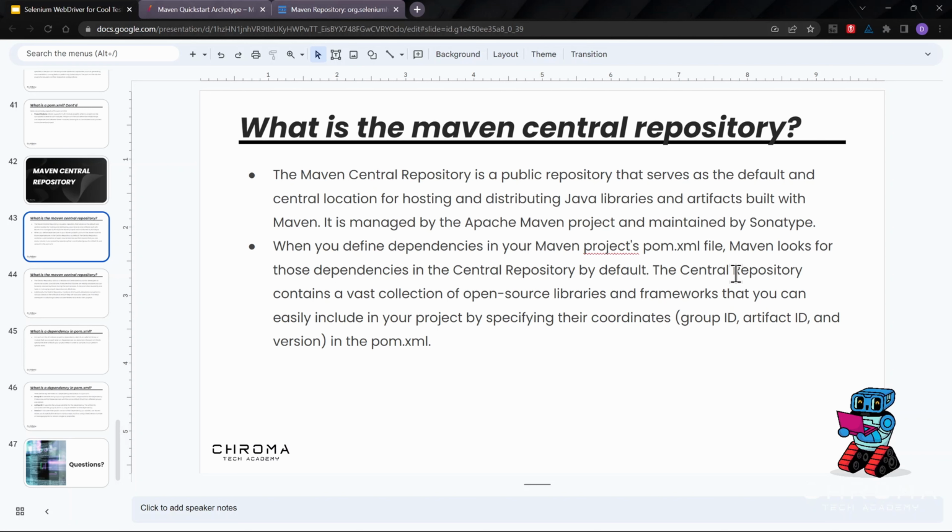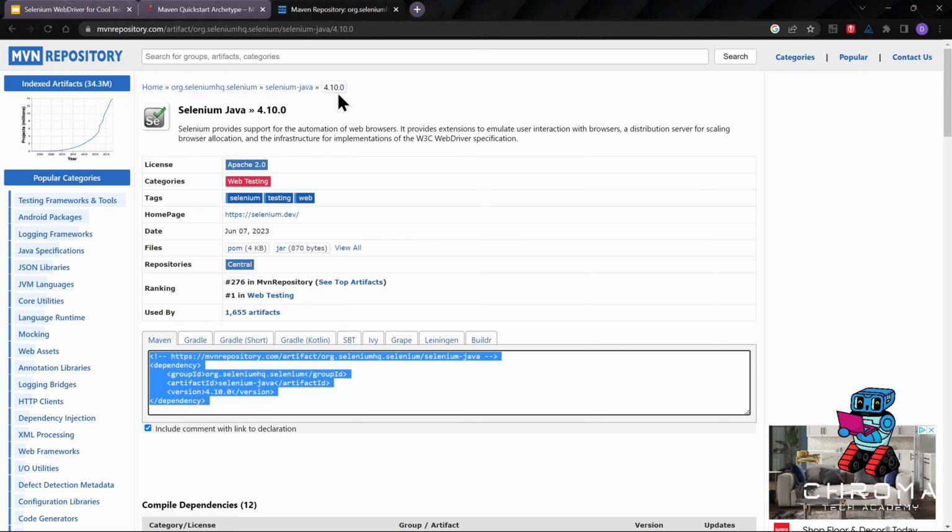Then the Selenium Java dependency started being hosted on the Maven Central Repository. This website is pretty much a place where anyone can come and host Java libraries, or dependencies, for Java projects. I'm saying anyone, but you do have to follow some guidelines to host your libraries here. Now the Selenium Java dependency is available to us.